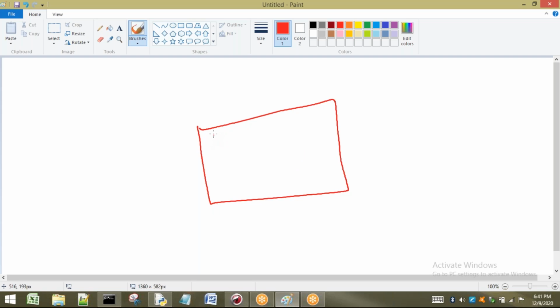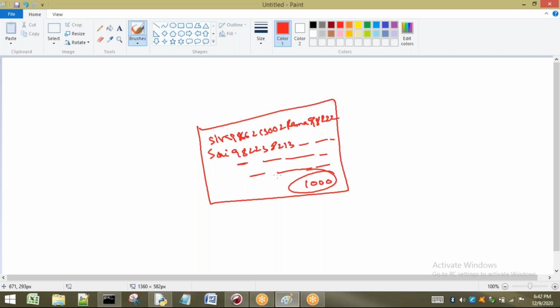But what happens here? My name is there, phone number is there. Once again I have a name and some other phone number. And I have a name, some Sai, and some phone number. These types of entries, I am having 1,000 mobile numbers in my text document. But what I require is only 4 numbers from this one.